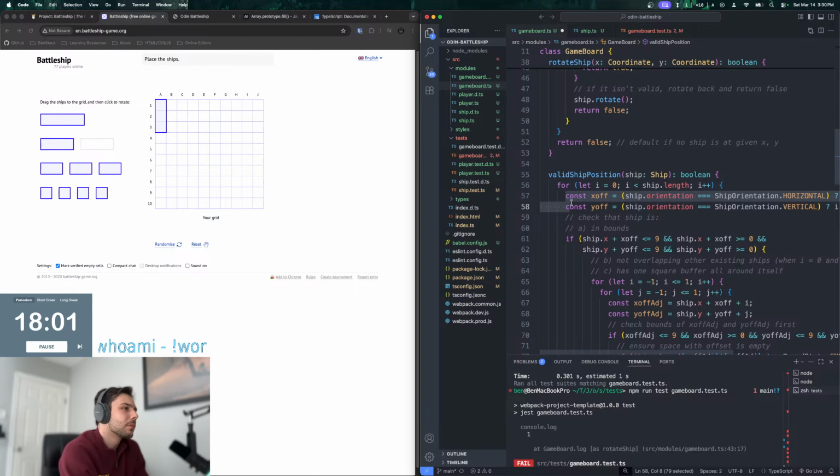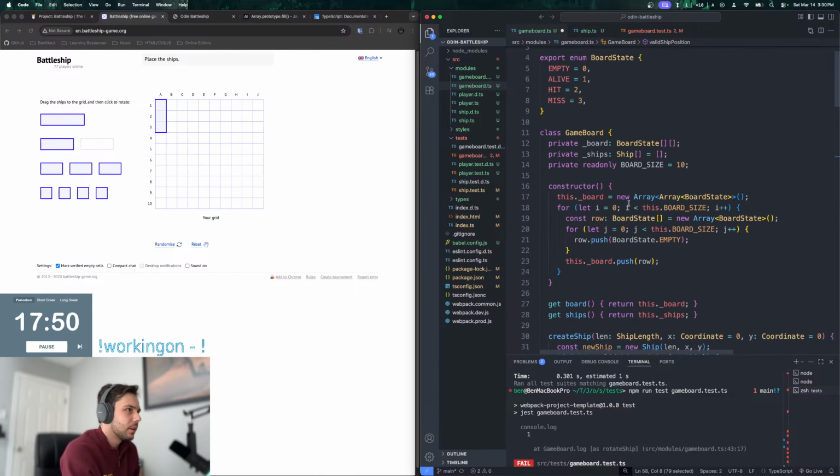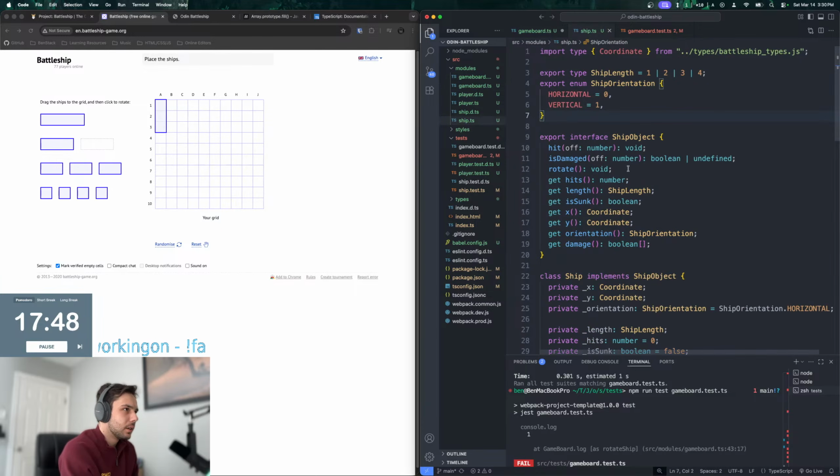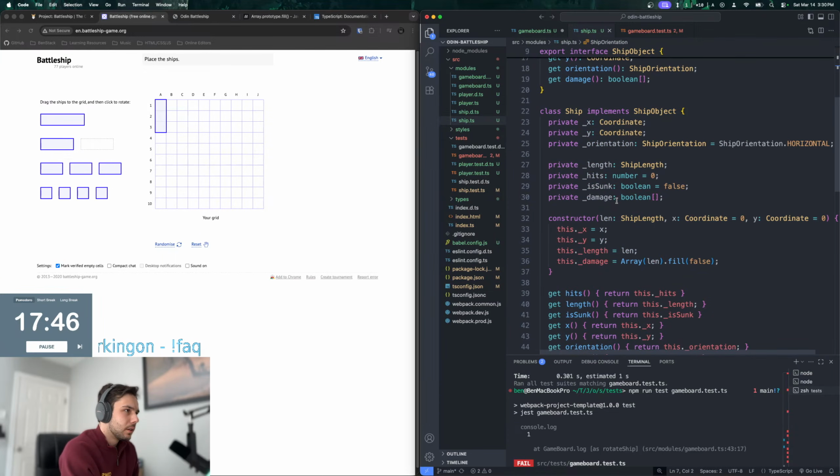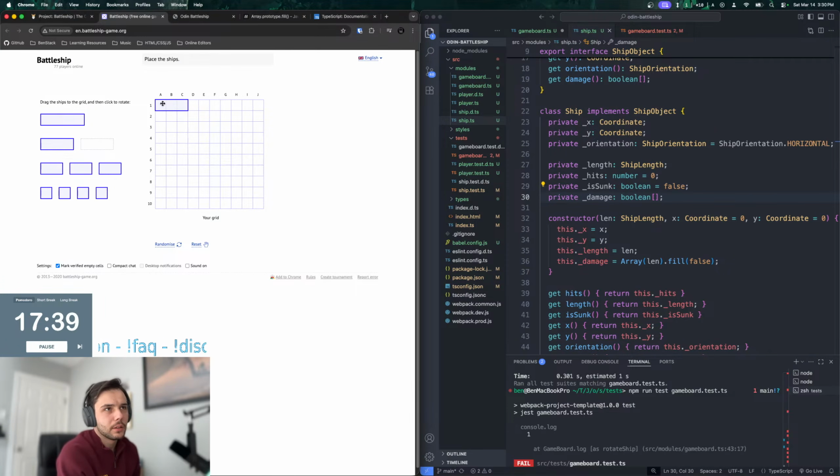I'm just thinking about how I would do that. Because then I would need the ship to have an array of positions, right? So if the ship's vertical, then I would need an array of locations for that. Yeah, I don't know.